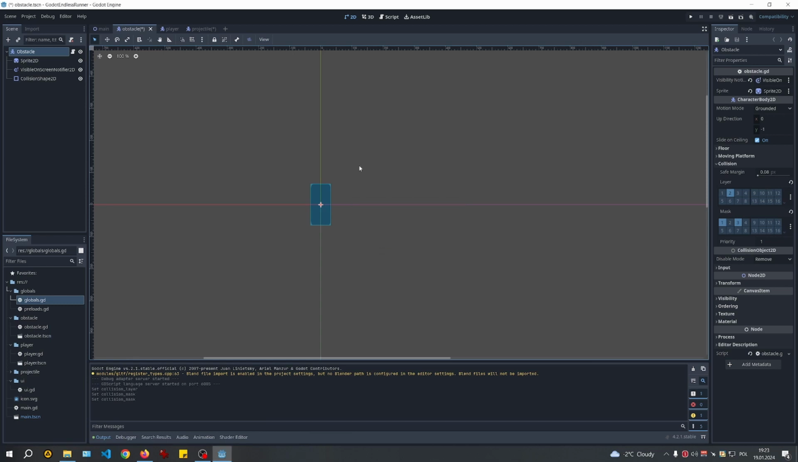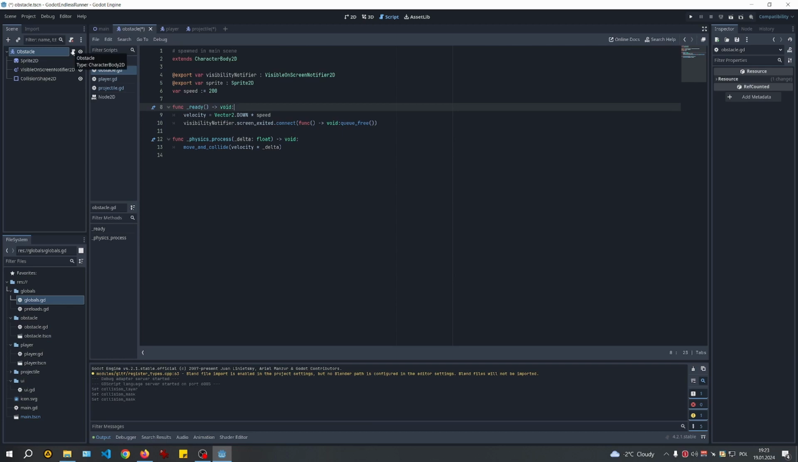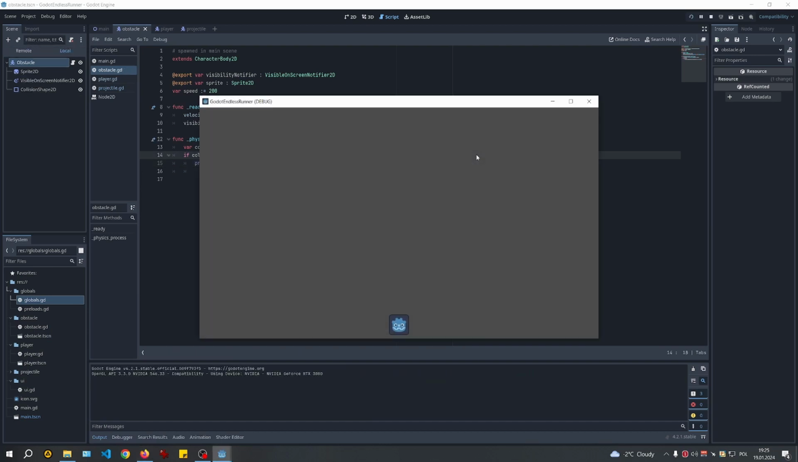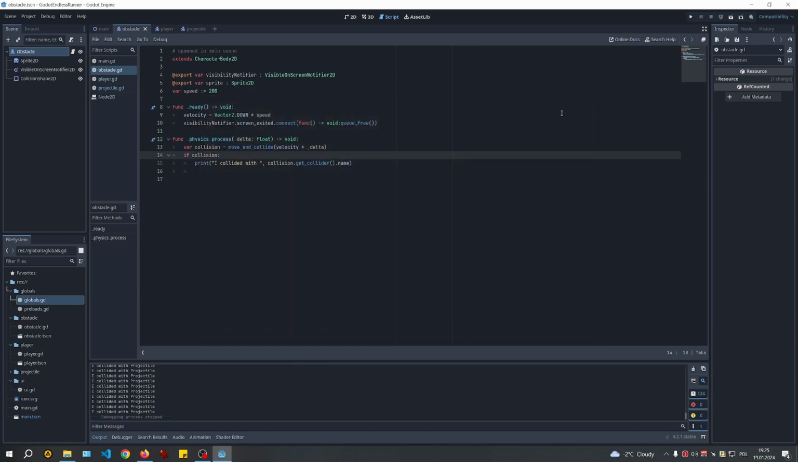Now I have to check how to identify what kind of body collides, because I don't really remember how to do it. We'll set up the function for handling the collision. We'll assign the return value of this function to the variable, and now we can try doing something like this. Let's see what will happen. I collided with projectile. Seems to be printing the body type.